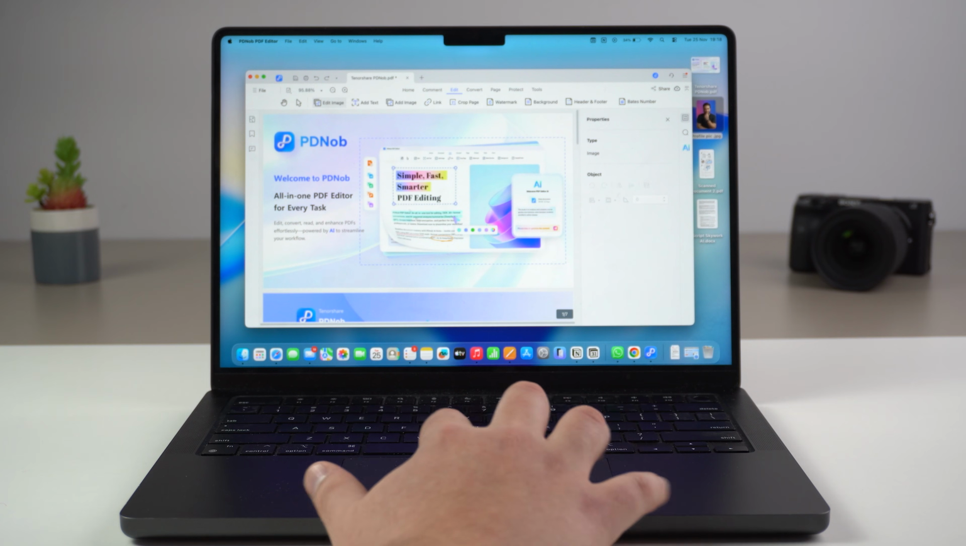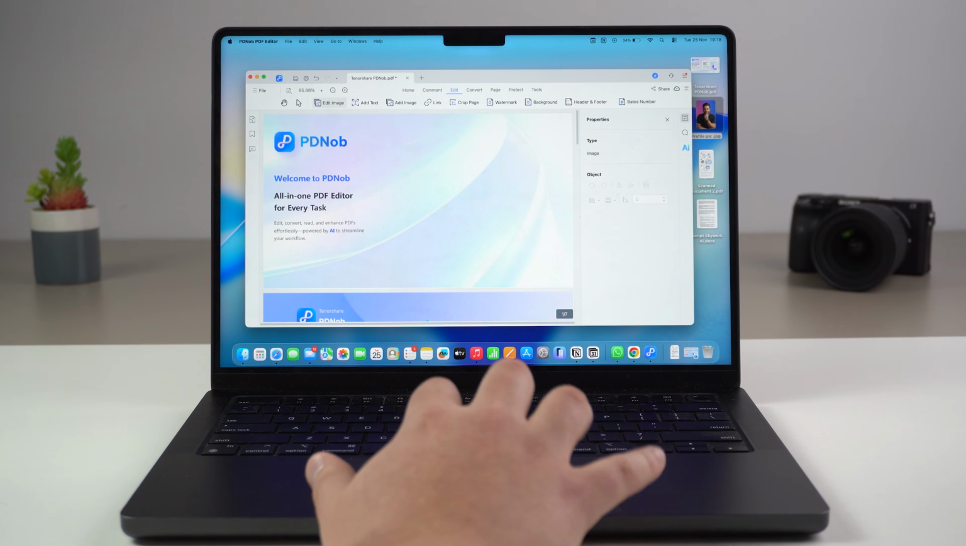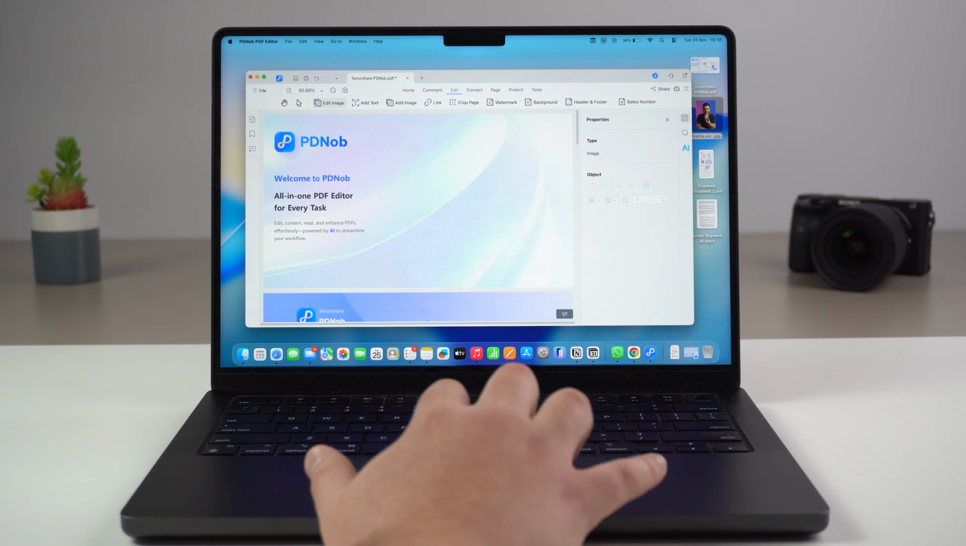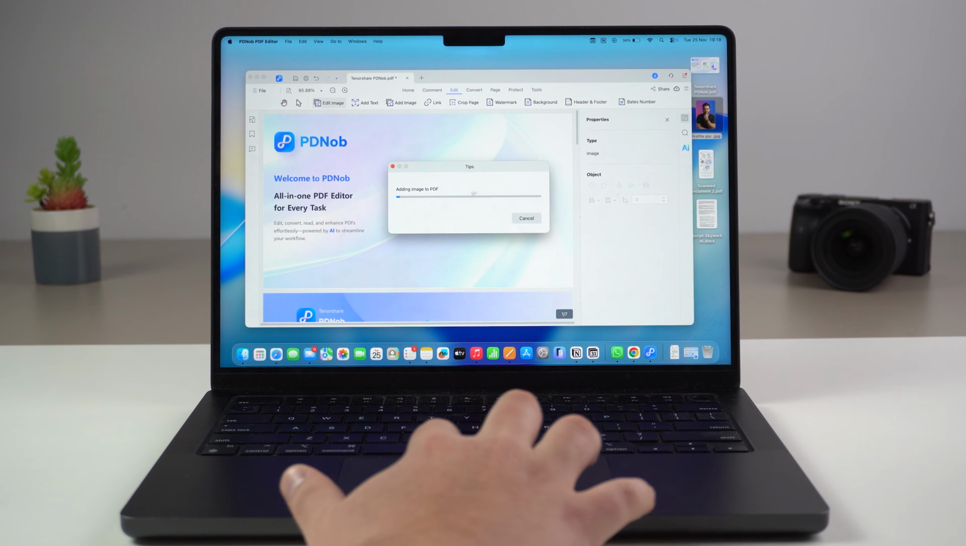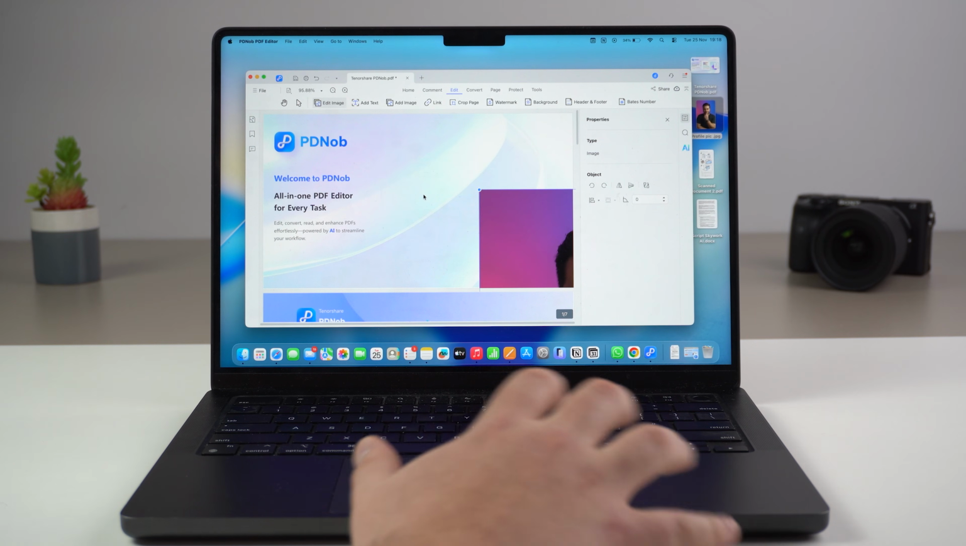For example, let's say I don't like this image. I can click on it. I can delete it. It's gone. And let's say I want to add an image that I have. It's not part of the PDF, right? So I can go ahead and drag from my computer, drop, as you guys can see. It's going to add the image to my PDF and convert and do all the work.